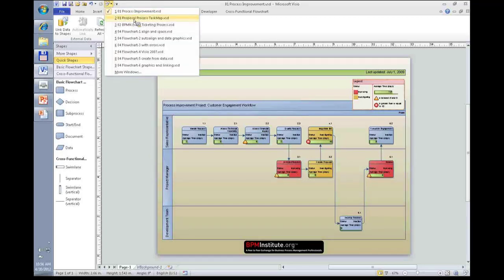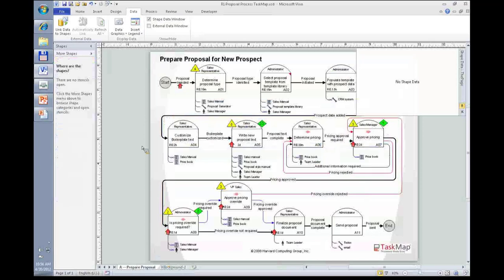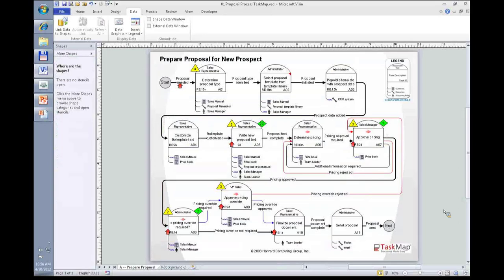A second quick example before we get to BPMN, this happens to be an example using TaskMap, the software that I mentioned a moment ago that Harvard Computing Group created. This is a unique way to represent a business process by displaying data. Now, I happen to have data graphics turned on, and I have a few more turned on than I probably would in real life because it makes the diagram look a little cluttered, but I want to show you some of the ideas that are possible here.